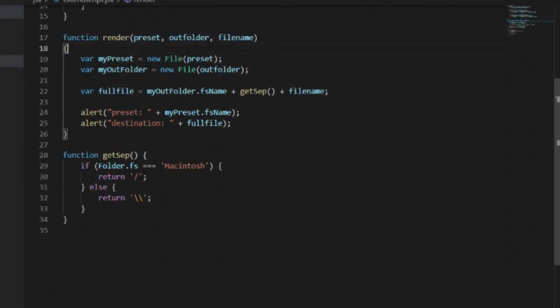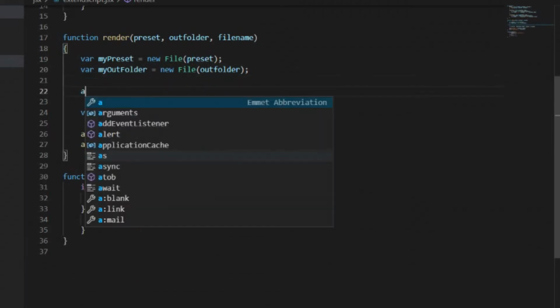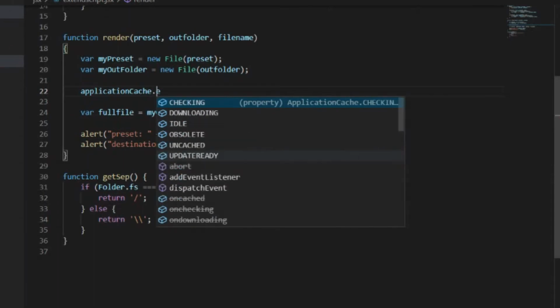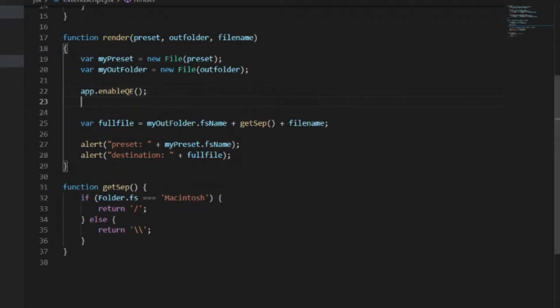The first thing we need to do is get the actual extension that will go on the end of our file name. And we can get that from the actual preset that we have chosen. To do that, we have to enable the QE. So we go to app.enableQE. Sometimes typing assist can be a disadvantage because I did not want all that extra stuff. So app.enableQE, and then we're going to get the QE sequence.